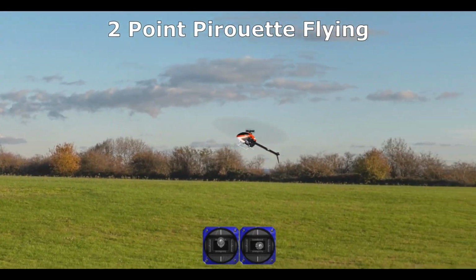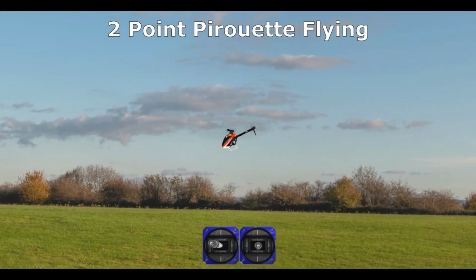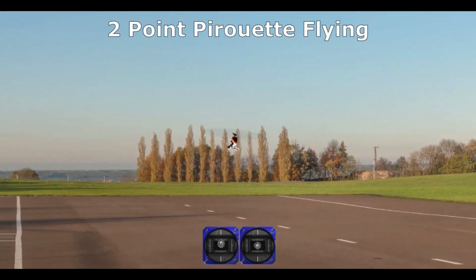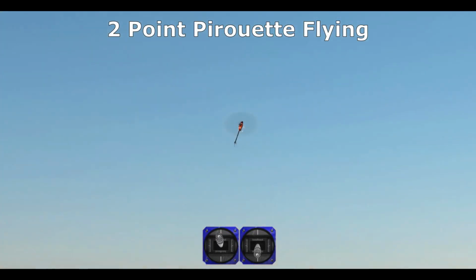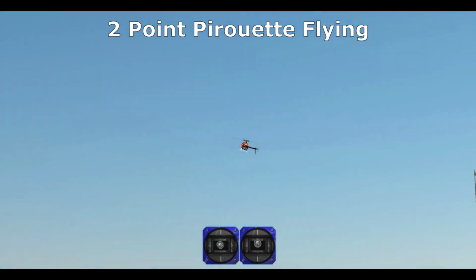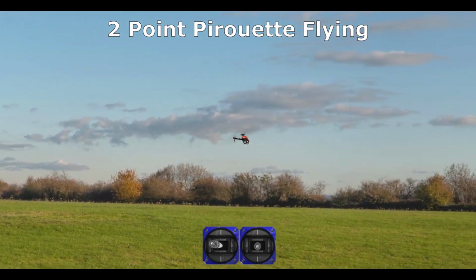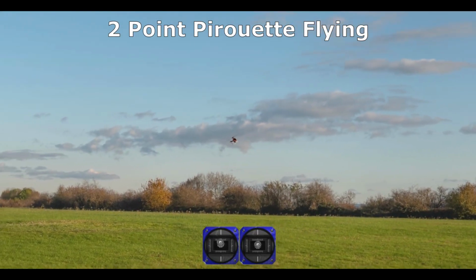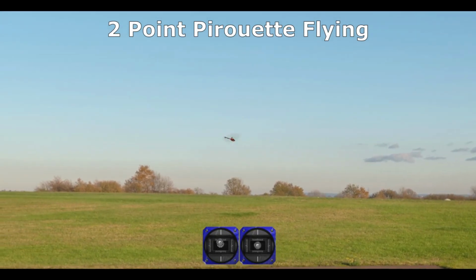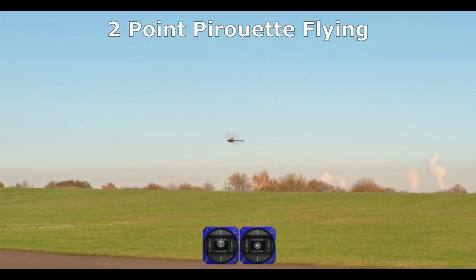So 2-point pirouetting, exactly the same sort of thing, but we're going to do it forwards and backwards now. So forwards, 180, 180, 180, stall turn, 180, and as it comes down, 180, stabilize it, 180, stabilize it. Let's go into a circuit, 180, stabilize it. So you want to be flying. So do not do the second turn or pirouette until you've stabilized it and you're flying the model.